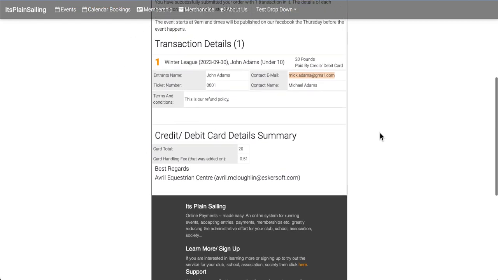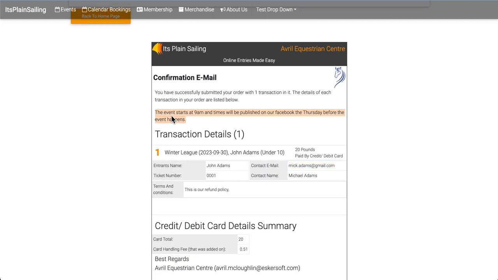You'll see it includes the additional message that we added on. So that's the basic principle behind how the events section works and how you can set up your own event.